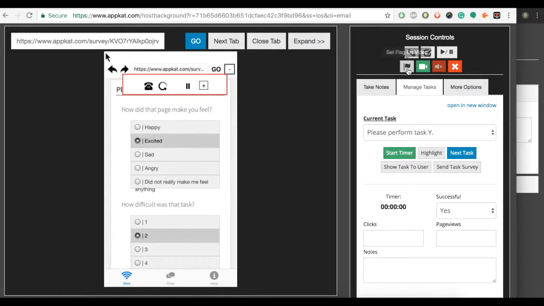And while you're recording, you can also drop flags in random locations during your recording. And these flags can be used for you to jump back and forth in the recording to important points where you may want to emphasize later when you're reviewing your notes. You can drop as many flags as you'd like.